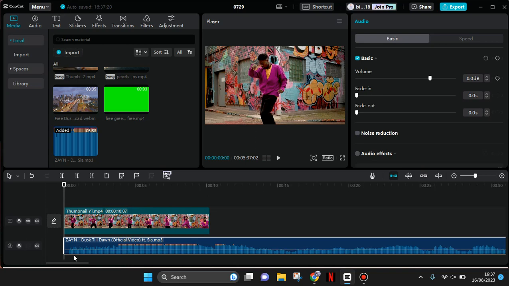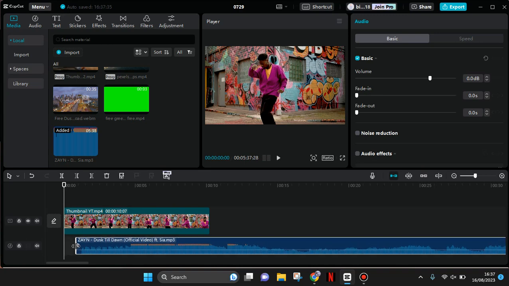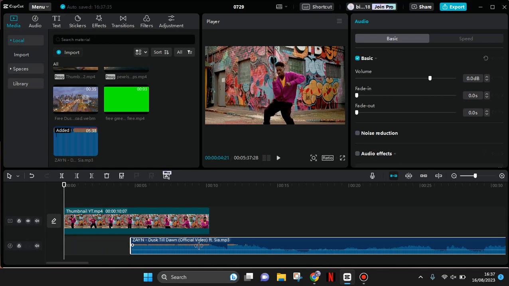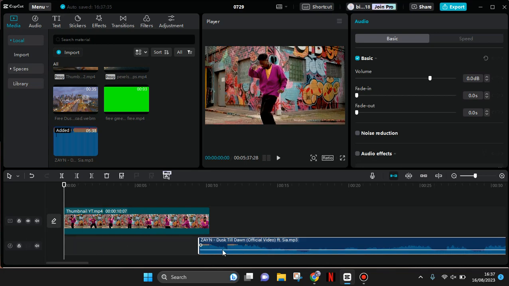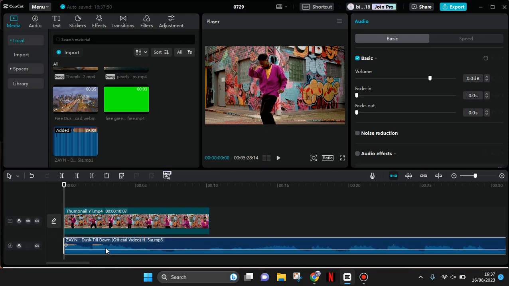The first one is how to trim. You can trim or delete a certain part of your clips by dragging the arrow at the end of the clip like this. It will trim your audio, and if you want to adjust it with your video, you can just drag it like this.